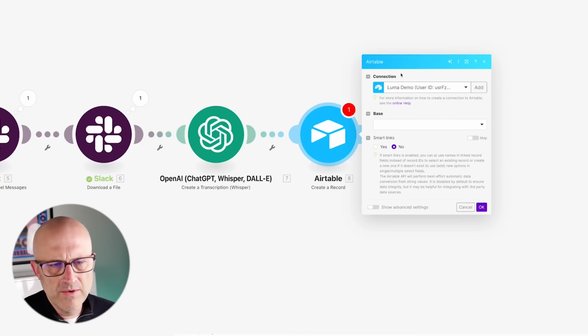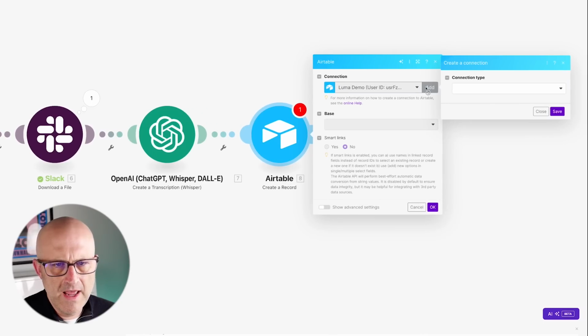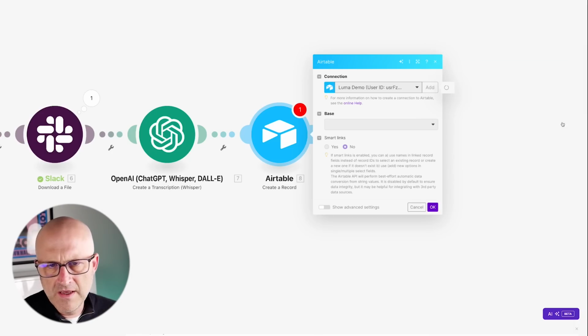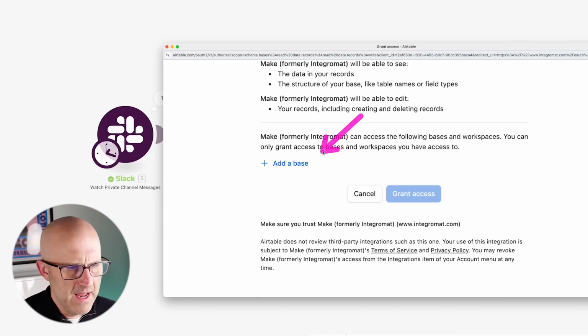In this case, it's a brand new Airtable database, so I don't have a connection to it. So I'm going to add a new base. Always pick OAuth for your Airtable base. I'm going to rename the connection to the 10x project. Save. It's going to bring up the OAuth window. I'm going to add a base.